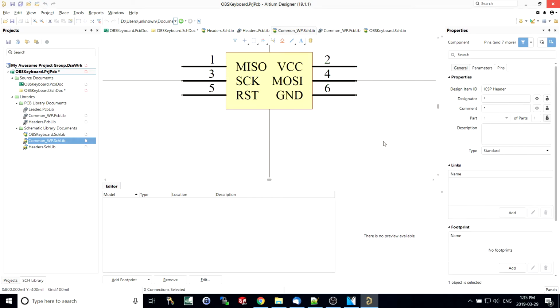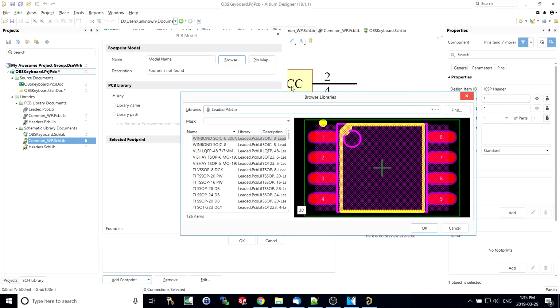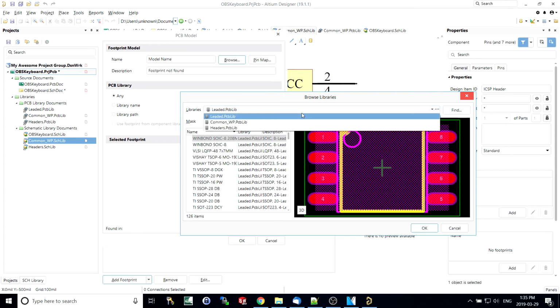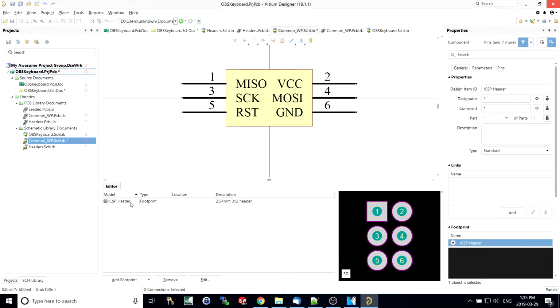So now we are in our symbol here. And what we're going to do is add a footprint, and we're going to create the one. Now, I saved this before I went into here, so it's a good idea to save it before you do that. And now we have our ICSP header, and now we can use this in all of our projects. But we don't want a designator like this. Let's call this ICSP, so we're not calling it like a port or anything like that. Just to differentiate them from all the other different headers that might be on the board later on.